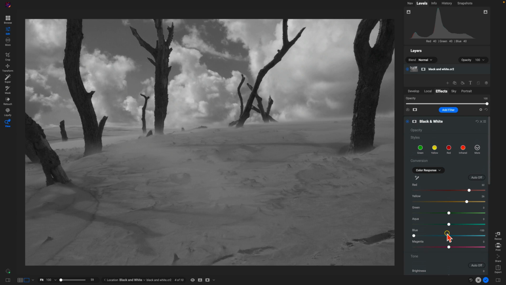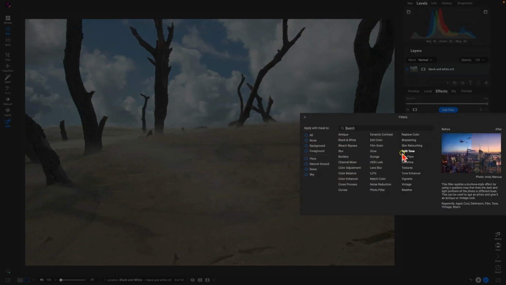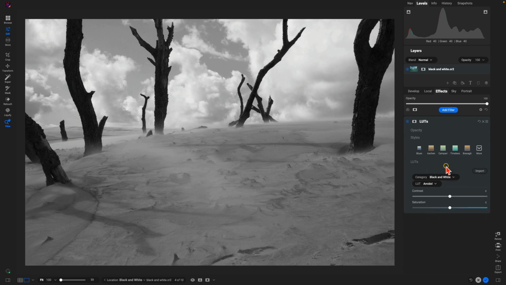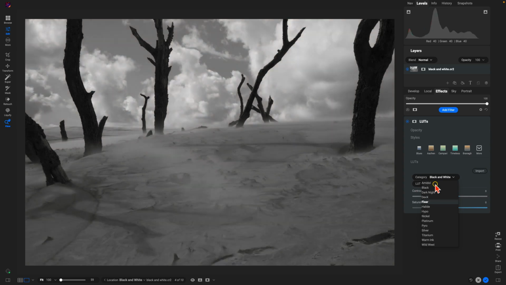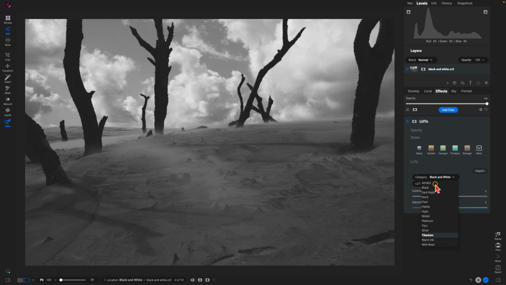Another really fast way to convert your image to black and white is to add a filter, and we're gonna use the LUTs filter. Inside of our LUTs filter, we're going to go to the category and we're going to choose black and white. Then we can just open up the LUT menu here and we can scroll through these to see what works within our photo. One of my favorites is this titanium option. Gives a nice dramatic black and white, but also gives it this faded matte look, which is really nice for black and whites as well.